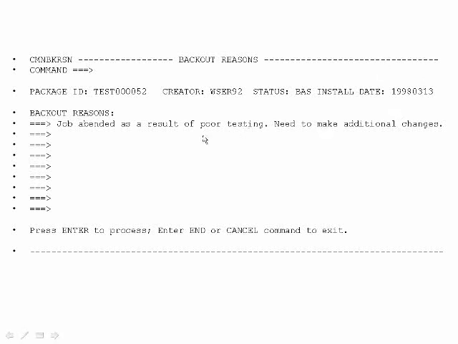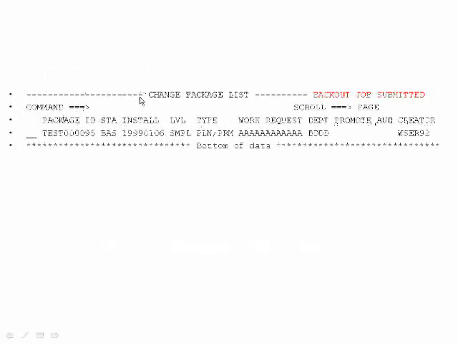Here he says, job abandoned for a reason: poor testing and need to make additional changes. And if he hits enter, then the changes you have moved using this package will be backed out. Backout job submitted, and it will say backed out.